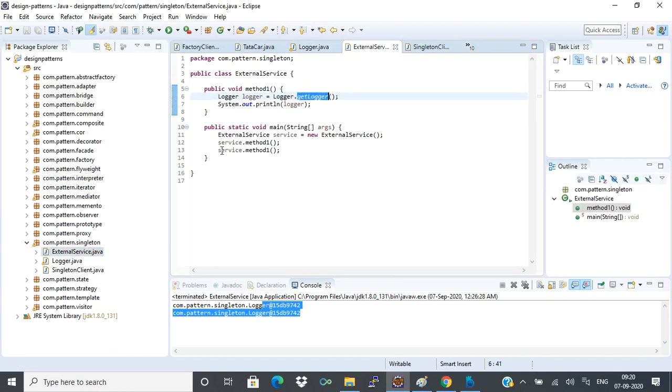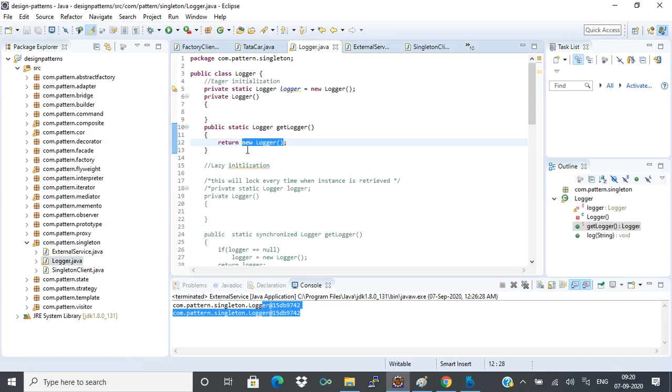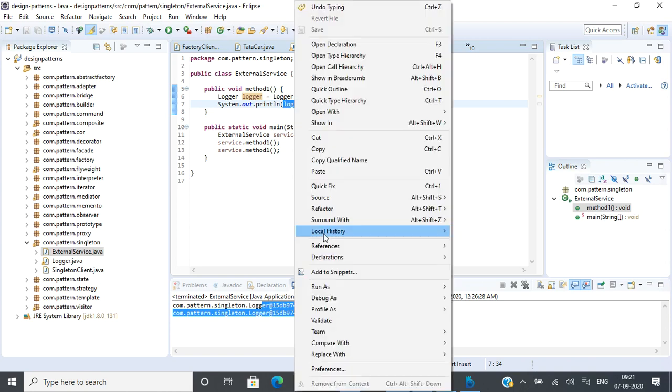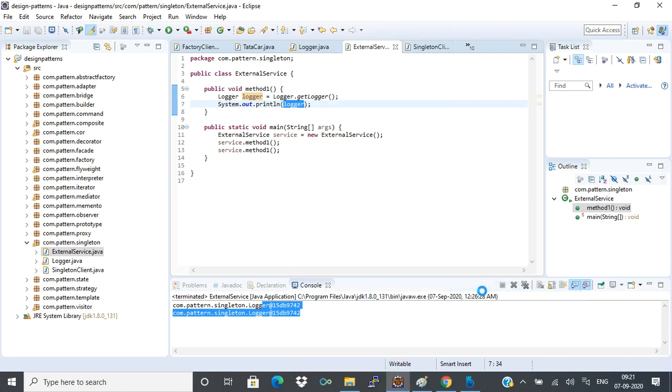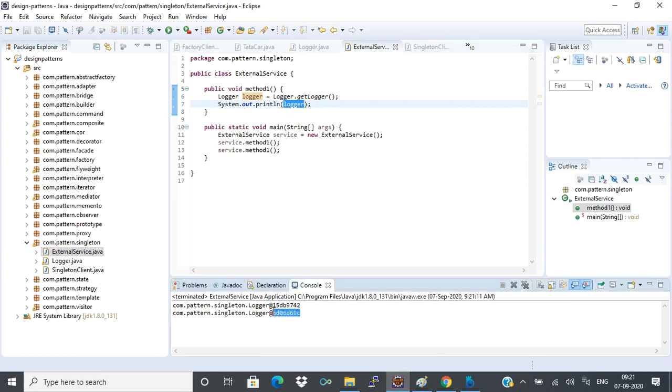Now again I call service.method1, just to understand. Again it will call Logger.getLogger and print the logger. Since this is returning new Logger, whenever getLogger is invoked, a new object is being created. So when I call it two times, I get two objects. Let us see. See, this is one object and this is another object, because the object ID has changed.